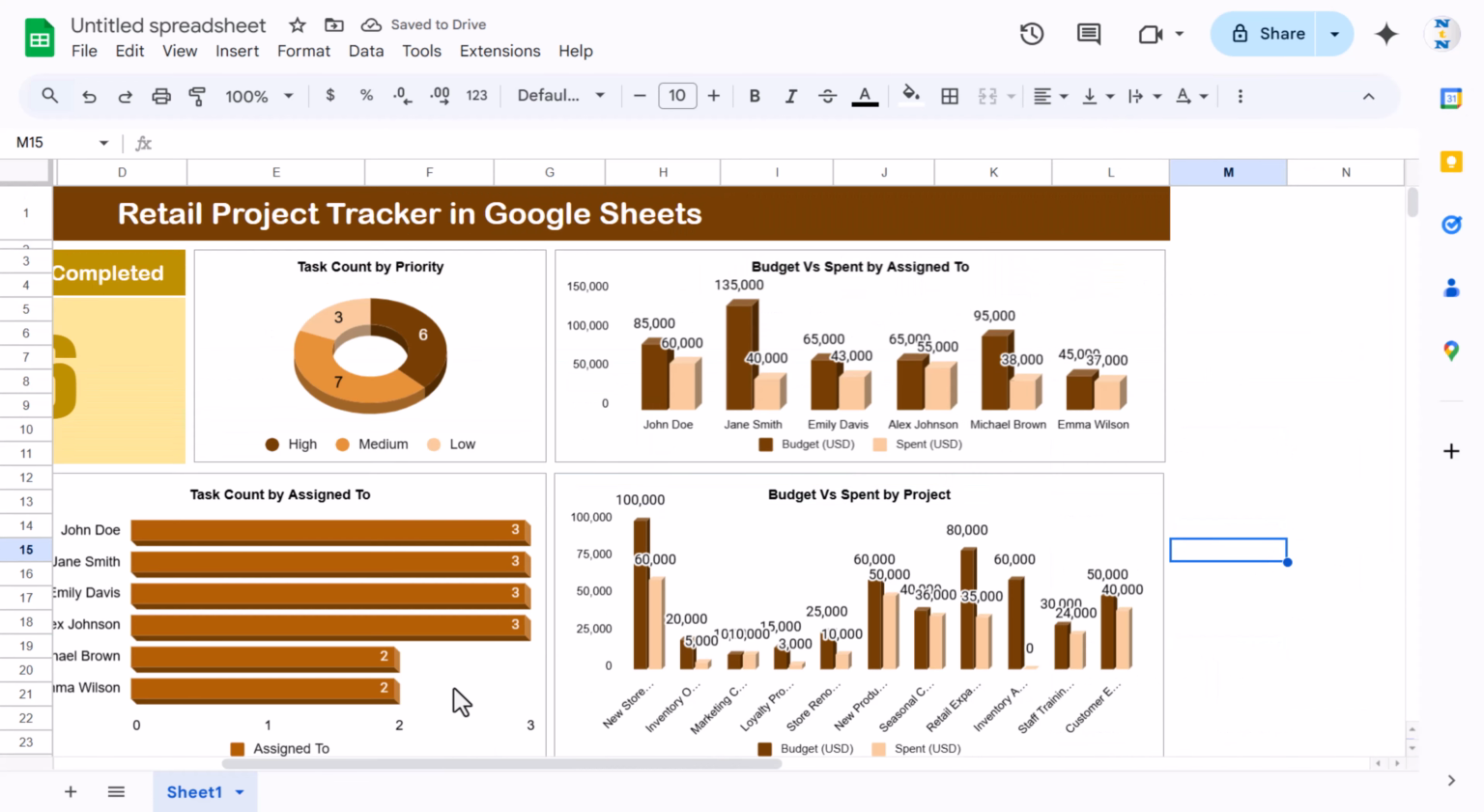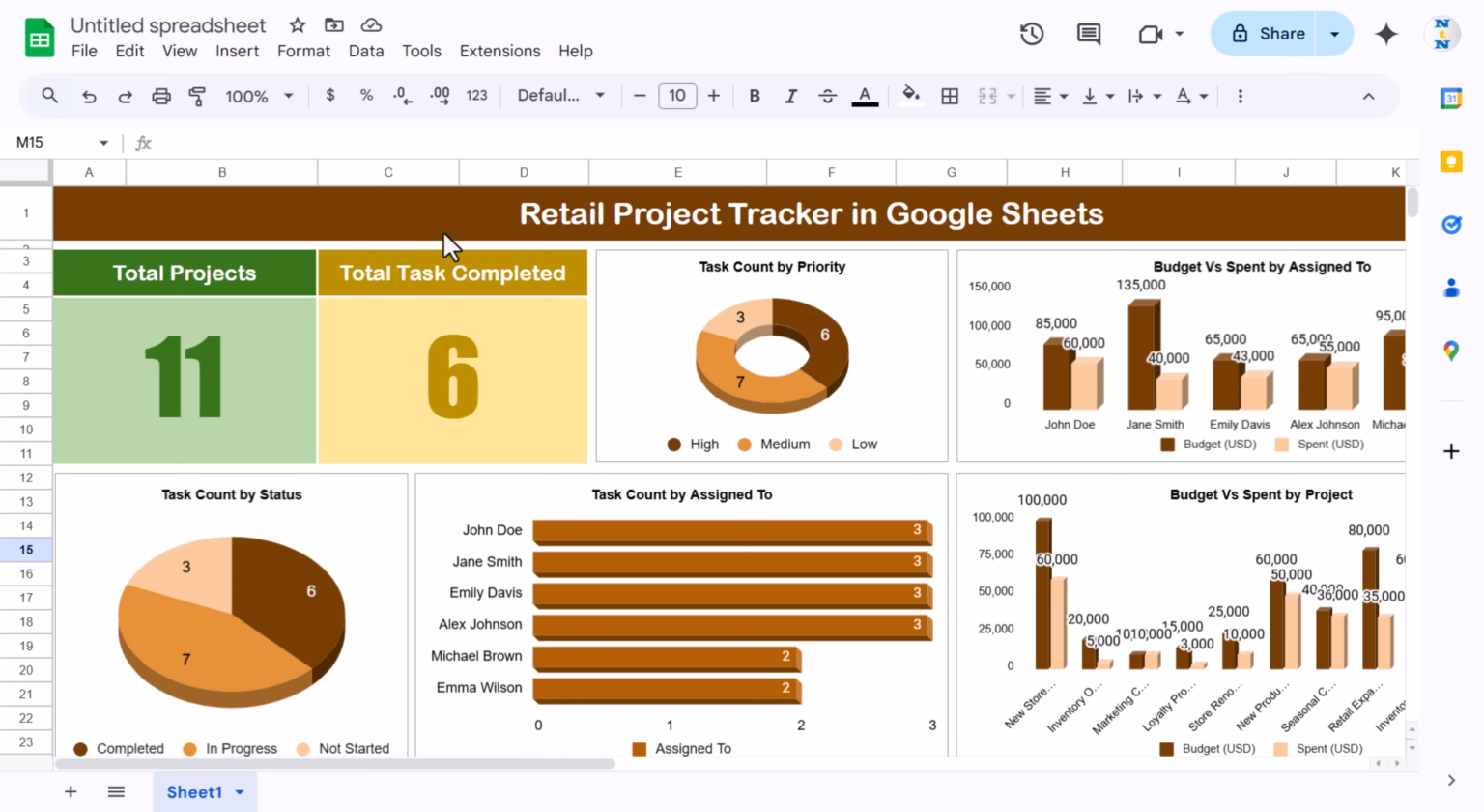So friends, that is how we can create this retail project tracker in Google Sheet with the data and with this dashboard.